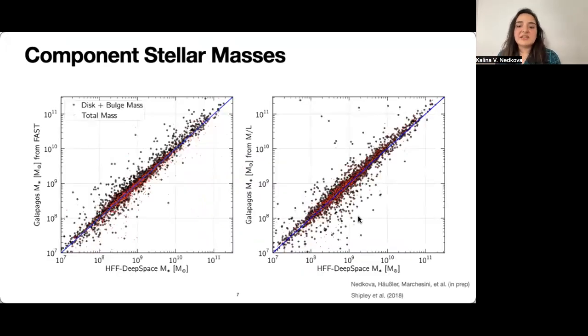And so actually we find excellent agreement between this method of using the SED fitting from FAST and also from using the mass to light ratio. So we've compared both of the stellar masses where we obtain the stellar mass of the components. We've compared these to the stellar masses that are reported in Shipley et al. 2018, and these are both really consistent. So it doesn't really make much of a difference which one we choose, but in the mass size relations that I'll show you in a minute, we've chosen to use the mass to light ratio method.